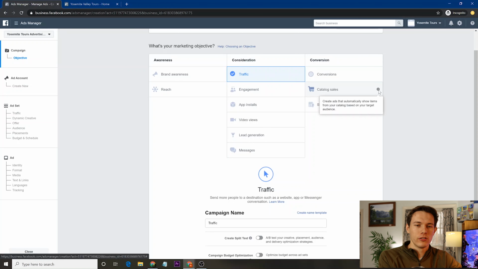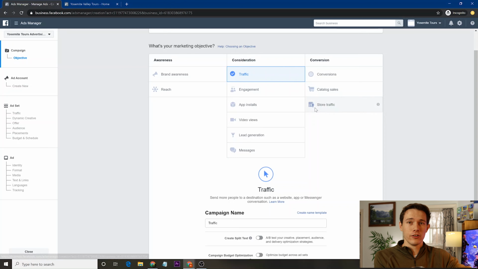I'm not going to get into this one too much, but something like catalog sales would be if you're selling clothing items, and you want a little carousel to show the different things you're selling. Or if you have a store and you want store traffic, you can advertise to people in this area who are maybe in the mall, and you want them to come over, and you're selling Auntie Anne's pretzels.